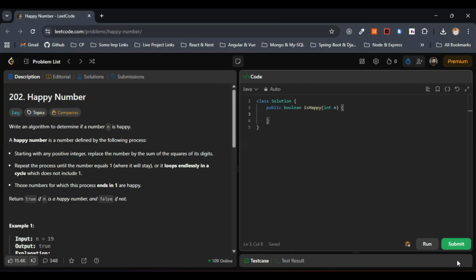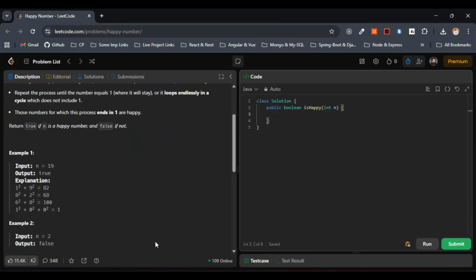So now let's quickly discuss the approach followed by the complexities, and then let's write the code. Let's consider the first example itself, n equals 19. We'll be going with simple math here. We'll be making use of simple math. So the approach that we'll be going with here is simple math. Just remember this.